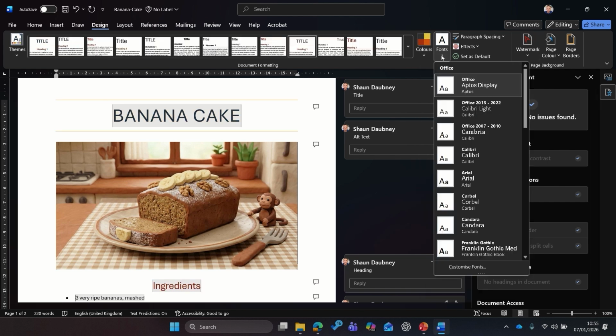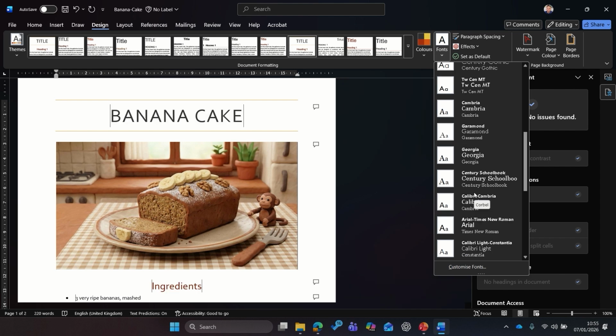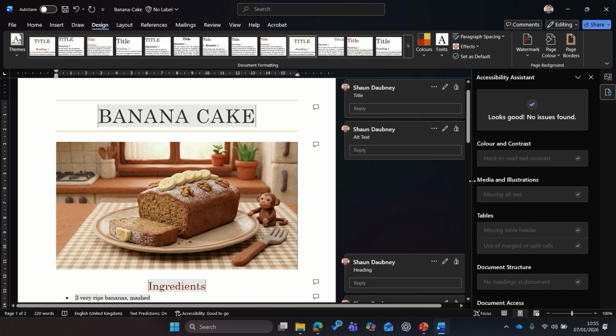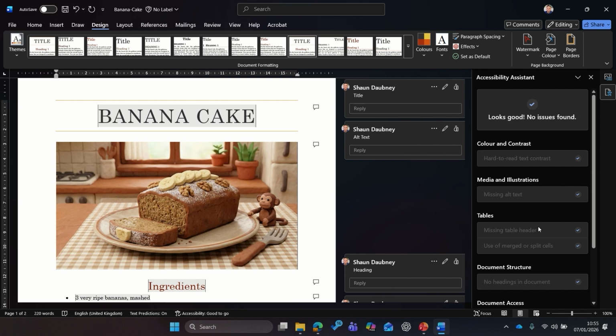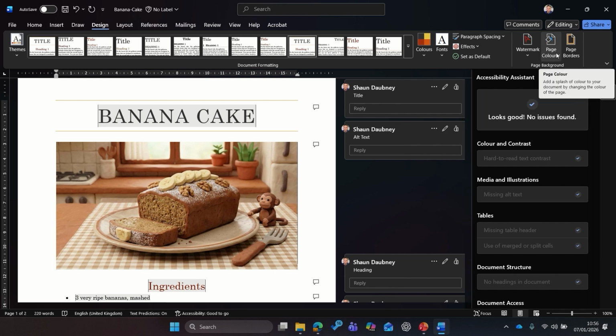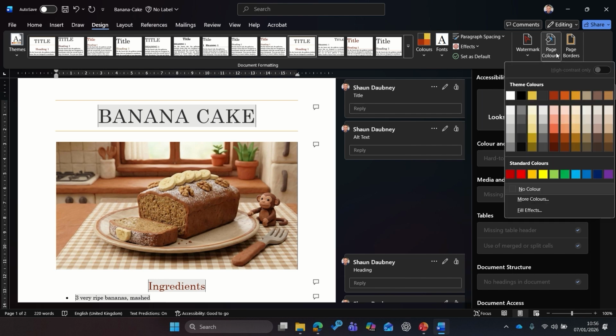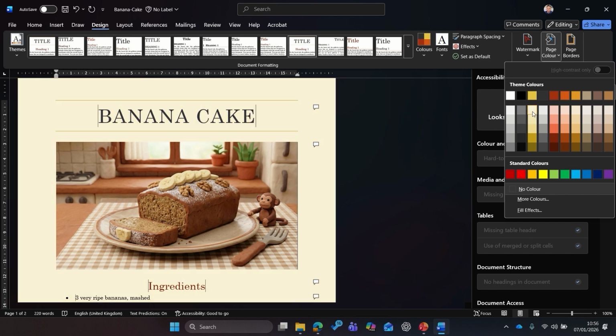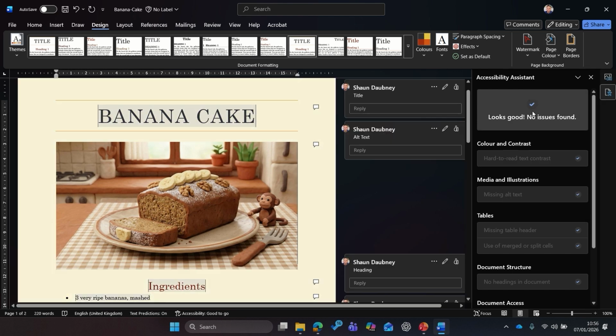And I might want to change the font. So let's go down, make it a bit more classy. So I'm going to add maybe that font to it. Already I'm making a difference to my document, but you'll see here in the accessibility assistant that it's still easy to read, and I've ticked all of those boxes. I can even go in and maybe change the page color. So let's go there. I'm going to make this a light yellow or light gold. There you go, just like bananas.